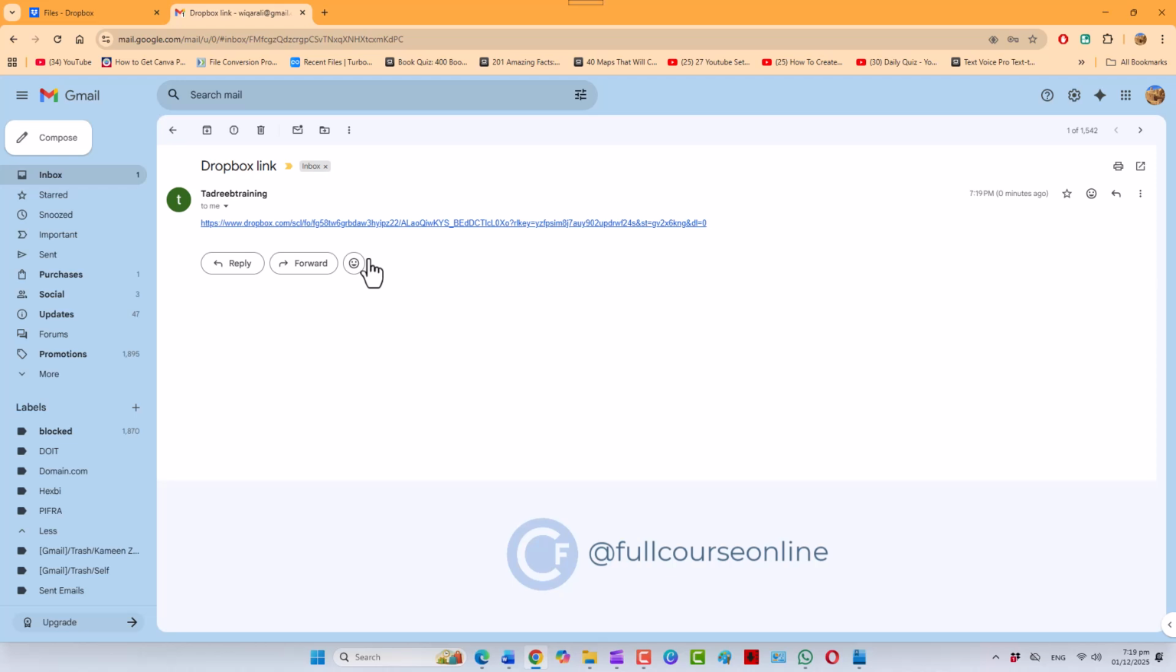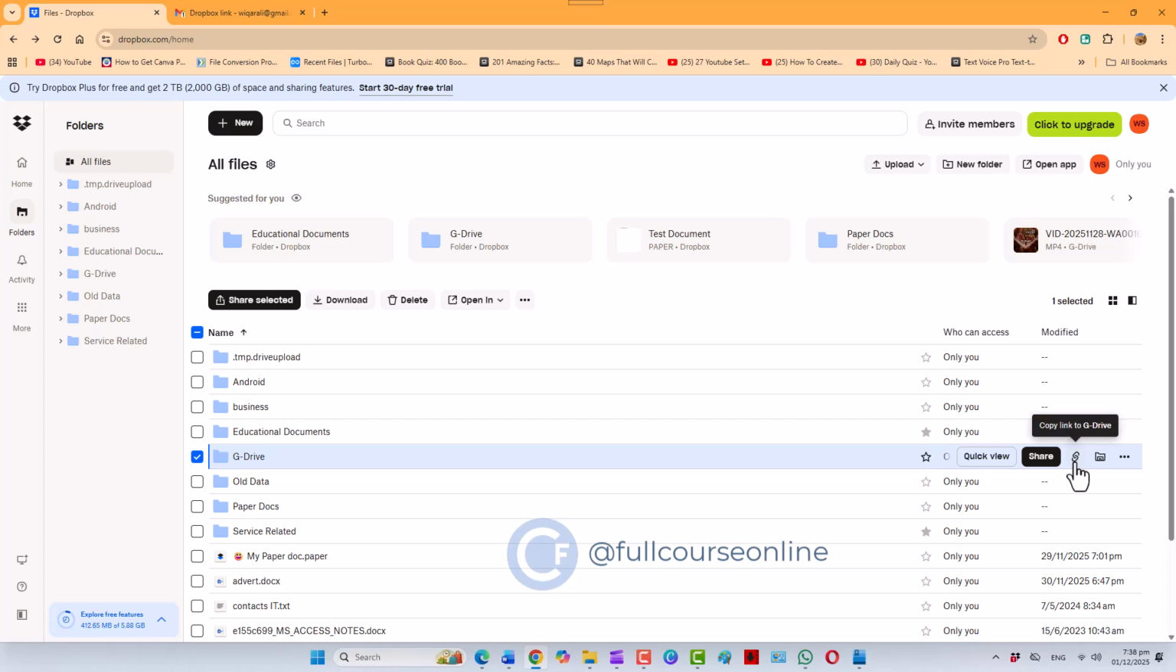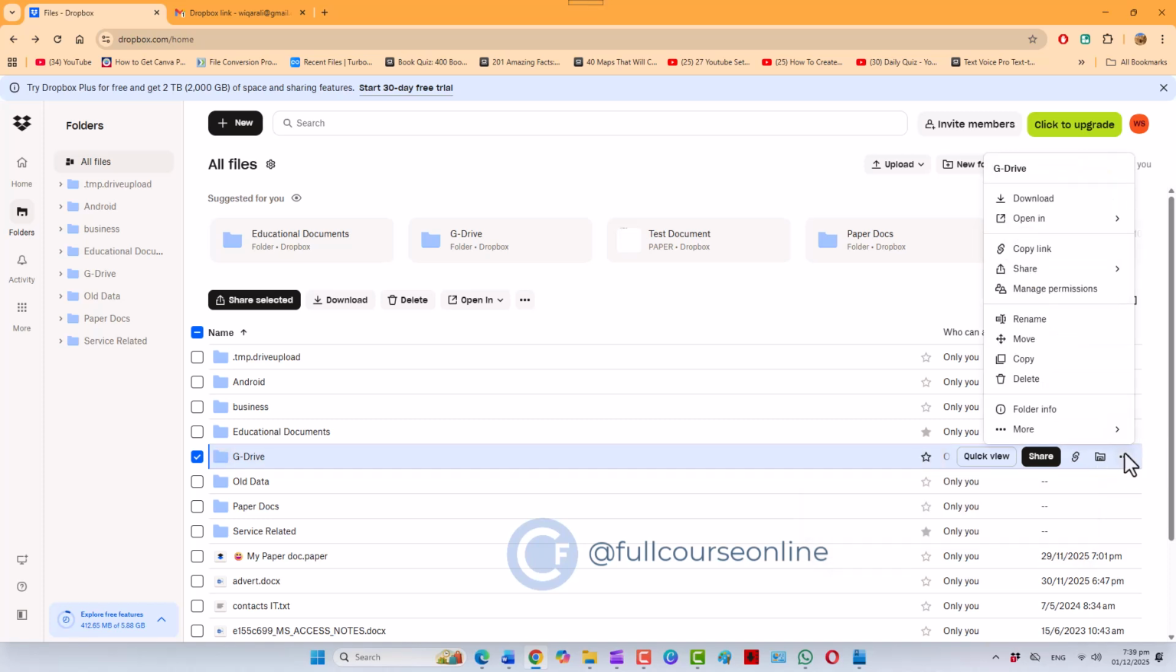A shortcut method to access both sharing options is to select the file or folder and click the link icon next to it. The link will be created and copied automatically. Similarly, to share it through email, click the three dots, and a menu will appear. Select Share, where both options are available.